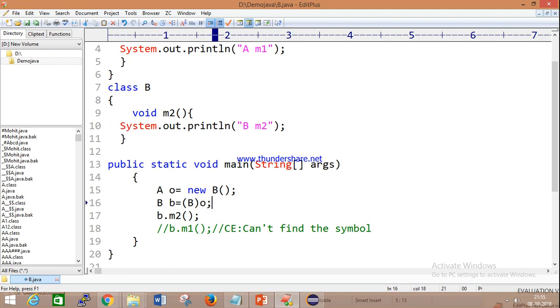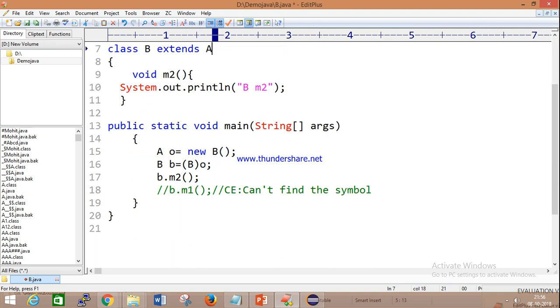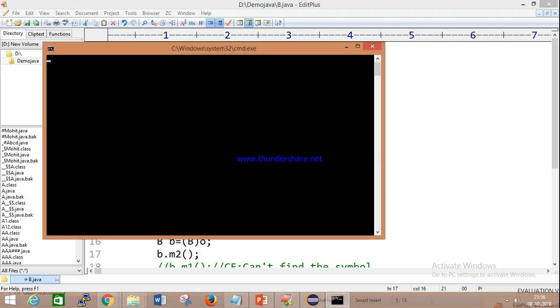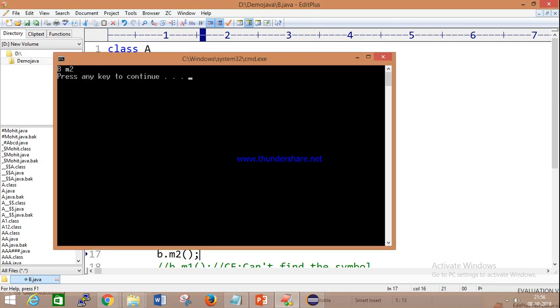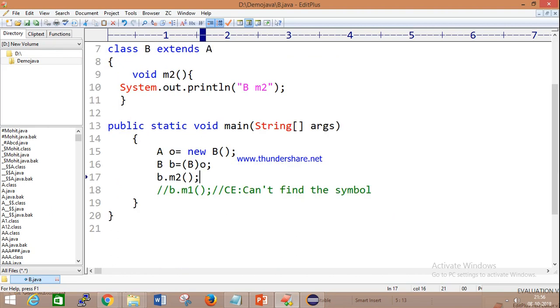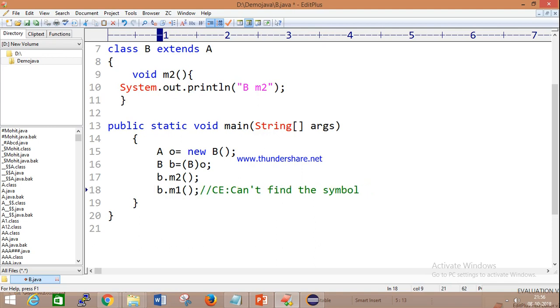Now if I use this extends keyword, extends A, now we are getting this relationship between A and B. So now if I call this B1 dot M2, we are able to execute this, and we are able to run this now. Can I call this M1 here? We'll get M1 or not? Yes, we will get it, because we are applying this extends keyword here.